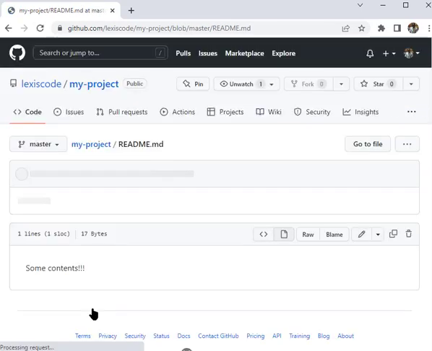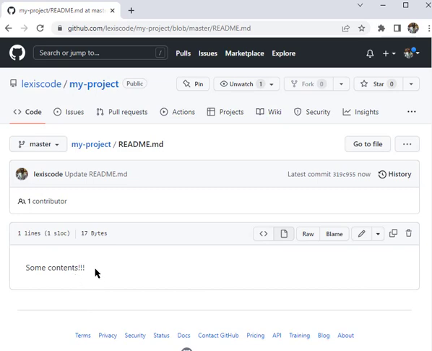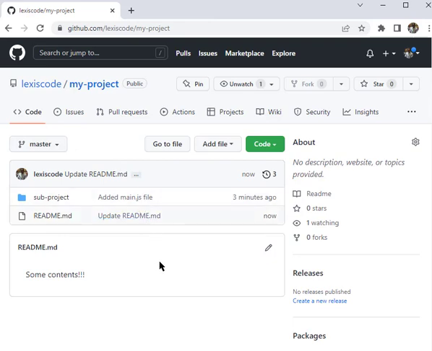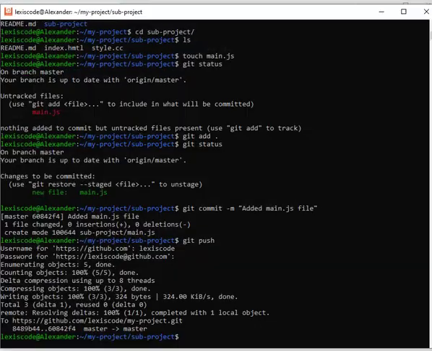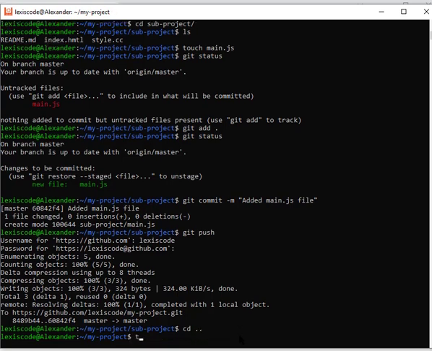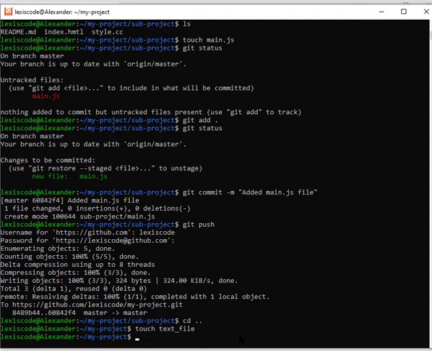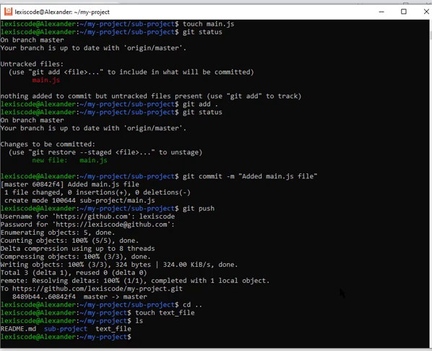So I'll click on commits. I've changed something directly from the GitHub site. That means this GitHub site is now ahead of my terminal. Now let's see what's going to happen if I try to git push something. Let me go cd .. and go back up. Let me create something basic, a normal text file. Now I want to git push this.